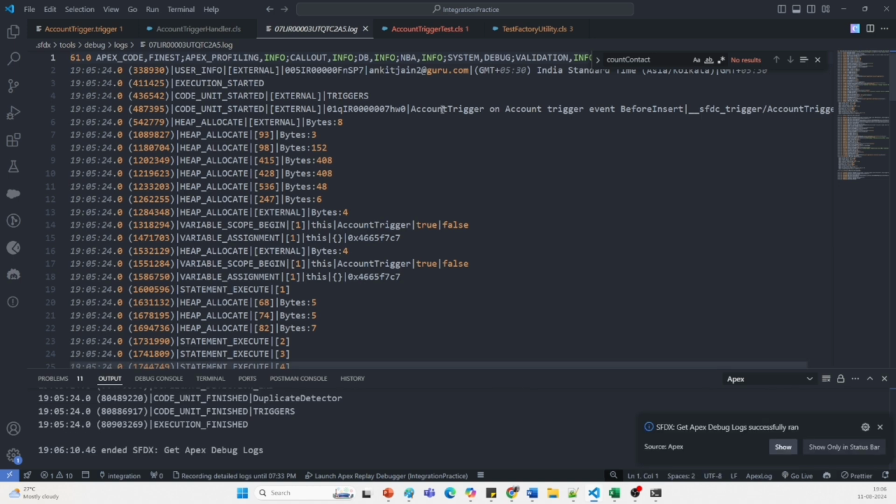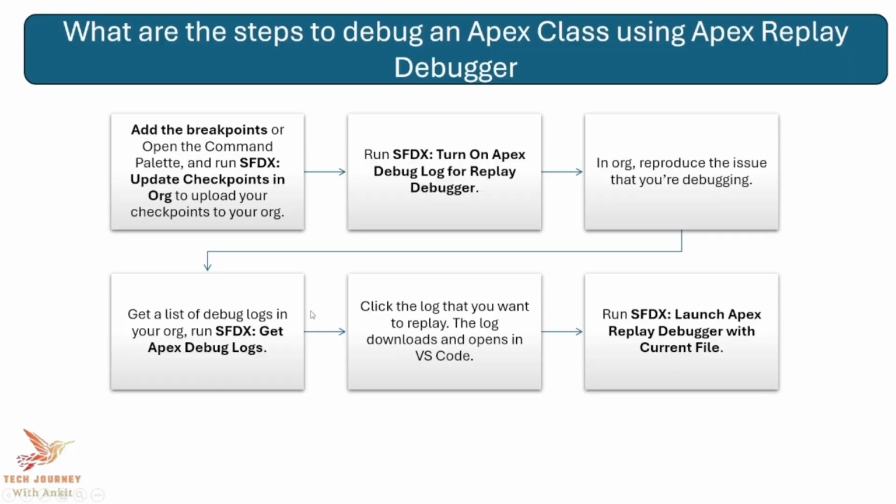The third one is something which is based on the trigger, right? Account trigger. This is my trigger name and it is based on this file. So this file is the one with the help of which I can perform my debug operation. So this one is helpful to me.